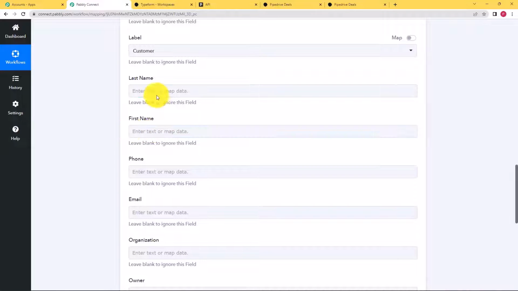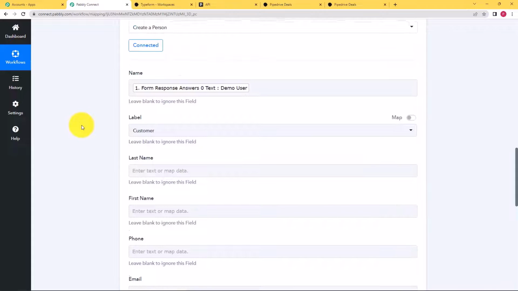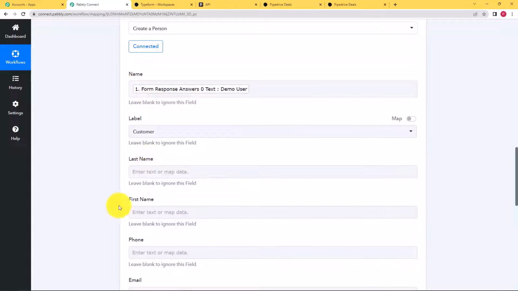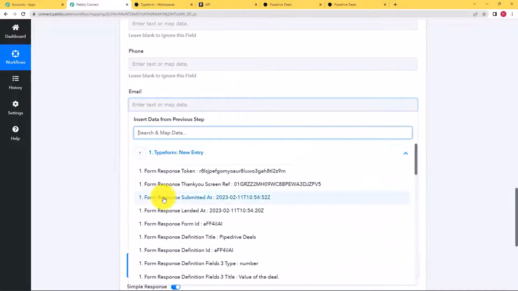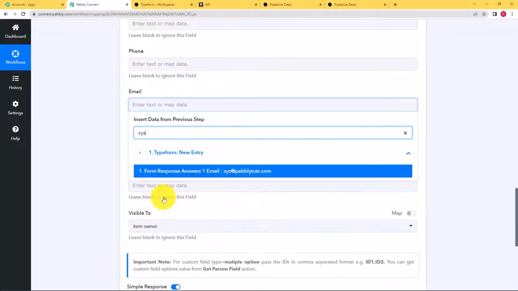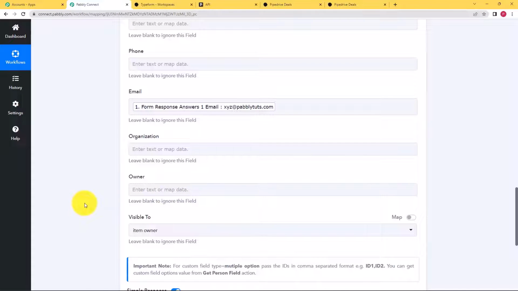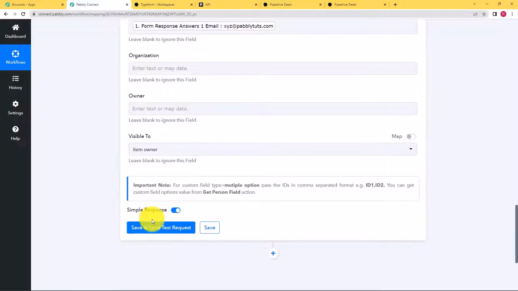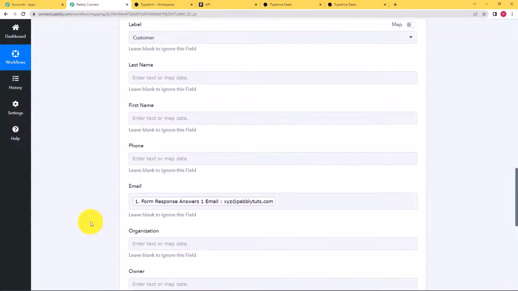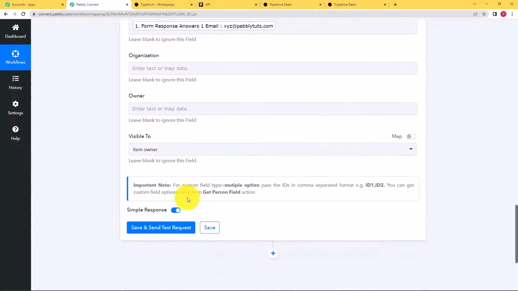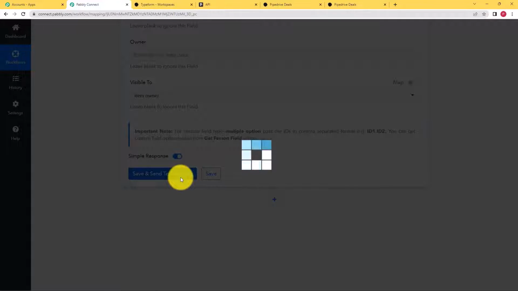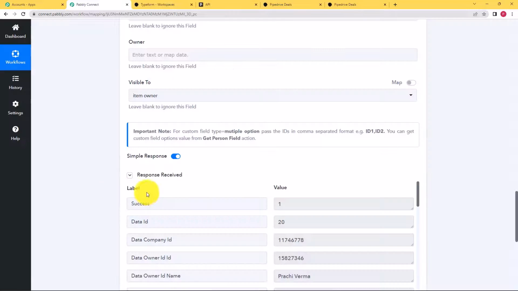Now you don't need to enter first name and last name separately because that's not what you did in your Typeform, but it will detect the first and last name on its own. There was no phone number, but there was an email. So the email was this, and these are the only details you need to enter. In order to create a person's ID, what do you need? You just need a name and the email address. That's enough for now. Click on Save and Send Test Request and wait for the response.